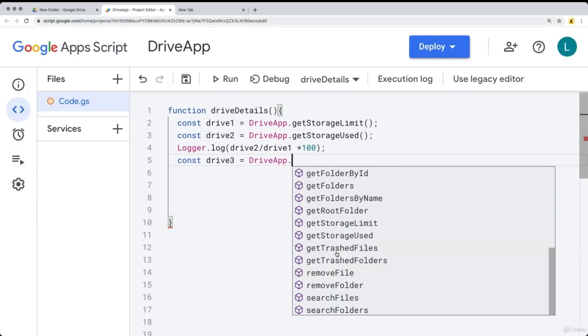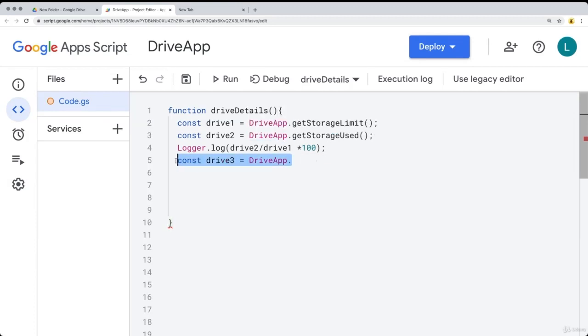And we're going to be looking at more of these as we go through the upcoming lessons. So go ahead and try it out. Get the storage limit, get the storage used, and calculate your percentage that you're using up right now. And you can be ready to move on to the next lesson.